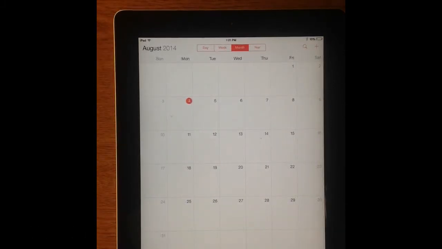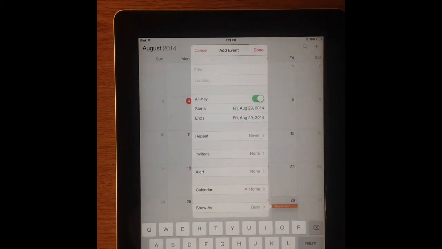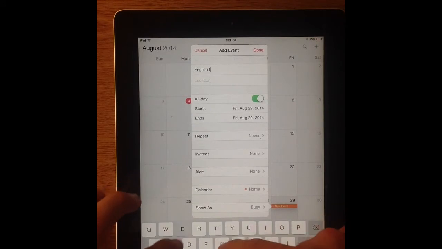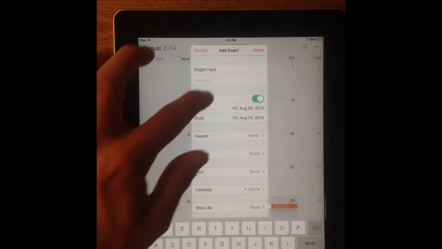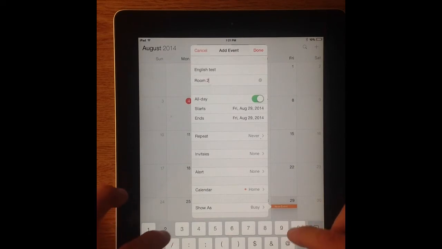Now, I'm going to show you how to create an event on Friday, August 29th, 2014. You cannot just simply tap the event. You must press and hold, and as you can see, a new event pops up when you let go. I'm going to title my event English Test. And the location will be in room 203.